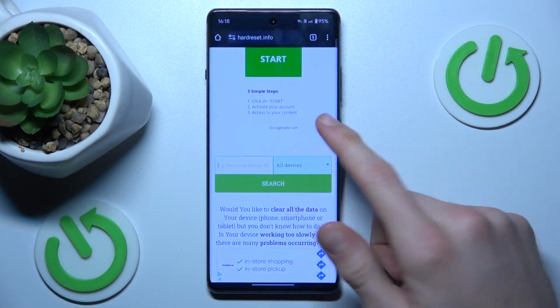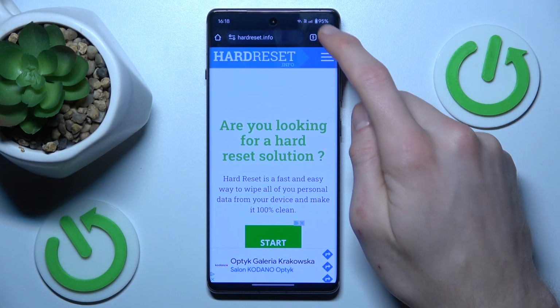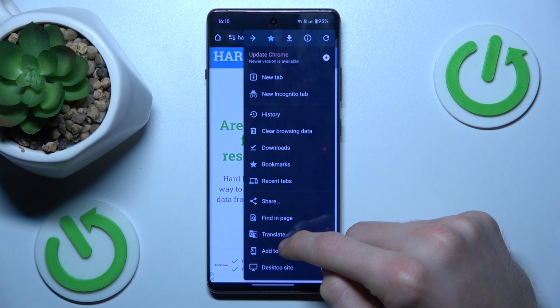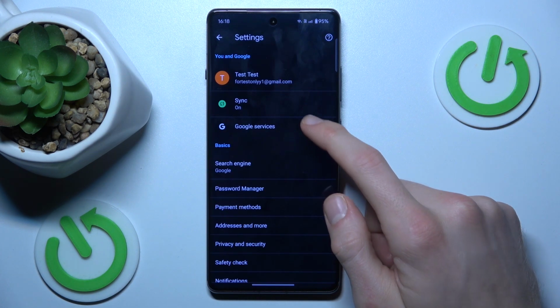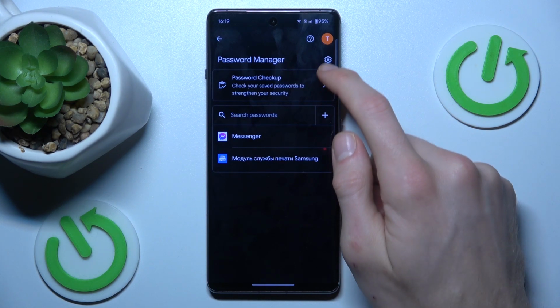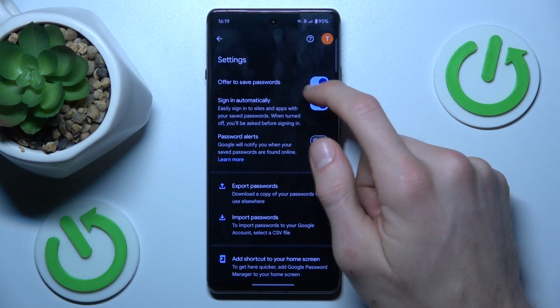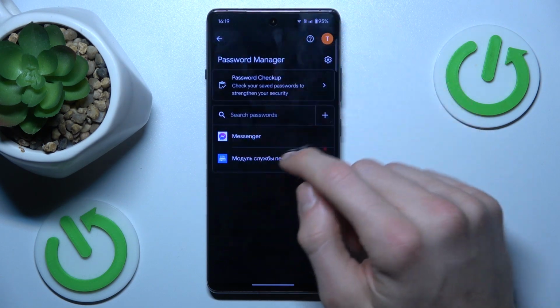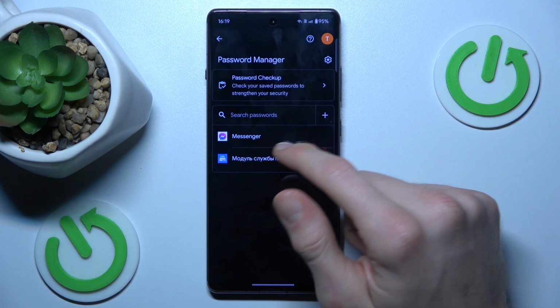Open the Google Chrome application and tap the three dots in the right corner. In it, we scroll down to the Settings option and Password Manager. There we have a gear icon, and we can turn on or turn off some functions with passwords, and there we have our passwords which we can manage.